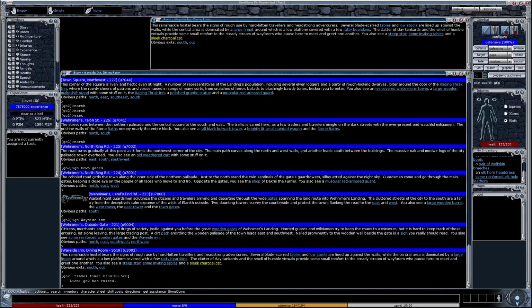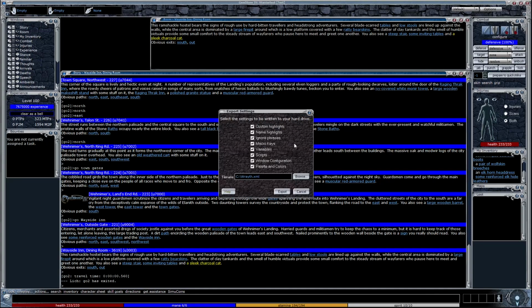Having a solid window and text layout can improve your game experience. Let's cover a few ways to make those adjustments. Before changing anything, let's back up by going to Options, Settings, Export. Leave all the boxes checked. The default path saves the file on the C drive.